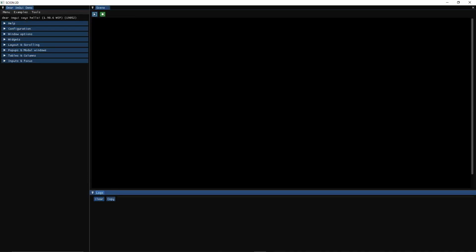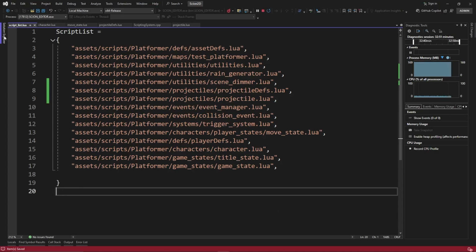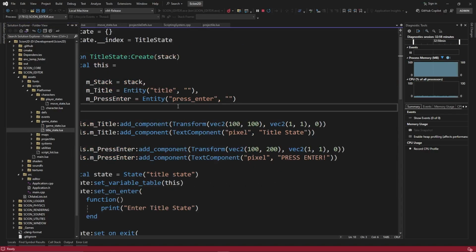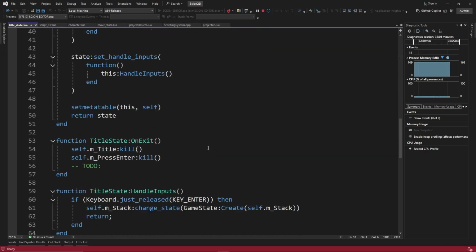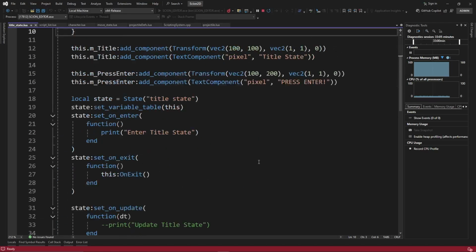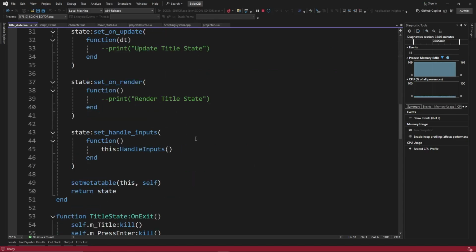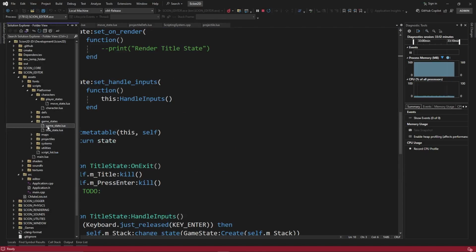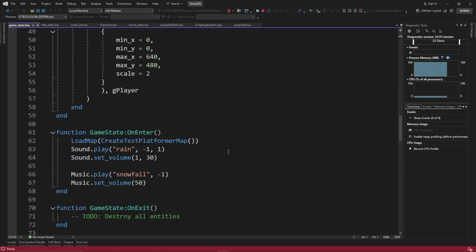Clear that as well. So let's go into wherever we're setting those. For the rain, I think that's in game state, title state. Where are we setting those sounds? It would probably be in an on enter function. So not that, so it must be game state. Yeah, right here. So we don't need any of these. Well, we can leave those there, but let's just comment them out for now.